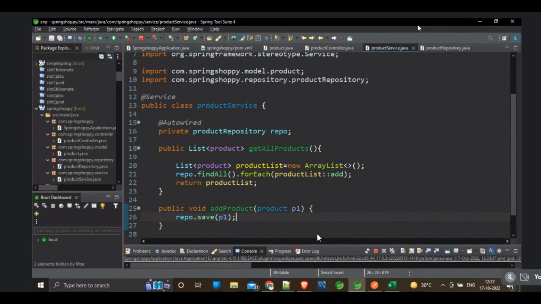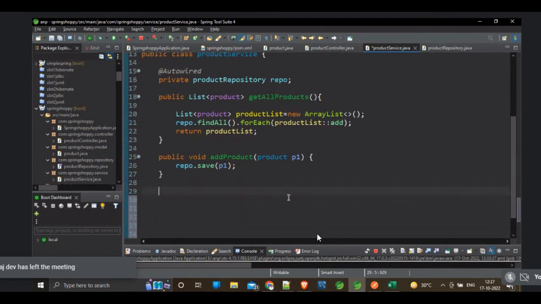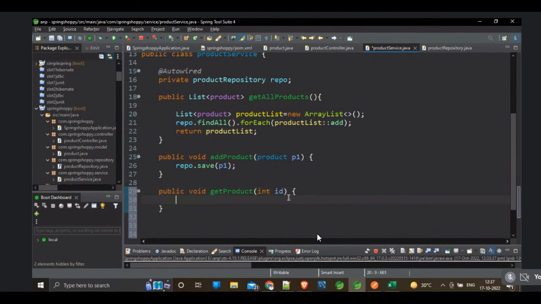So let's do one more thing. I want to retrieve only one particular product from the DB, one specified product from the DB. So let's do that. Public void get product, to get only one product by using the ID of the product.